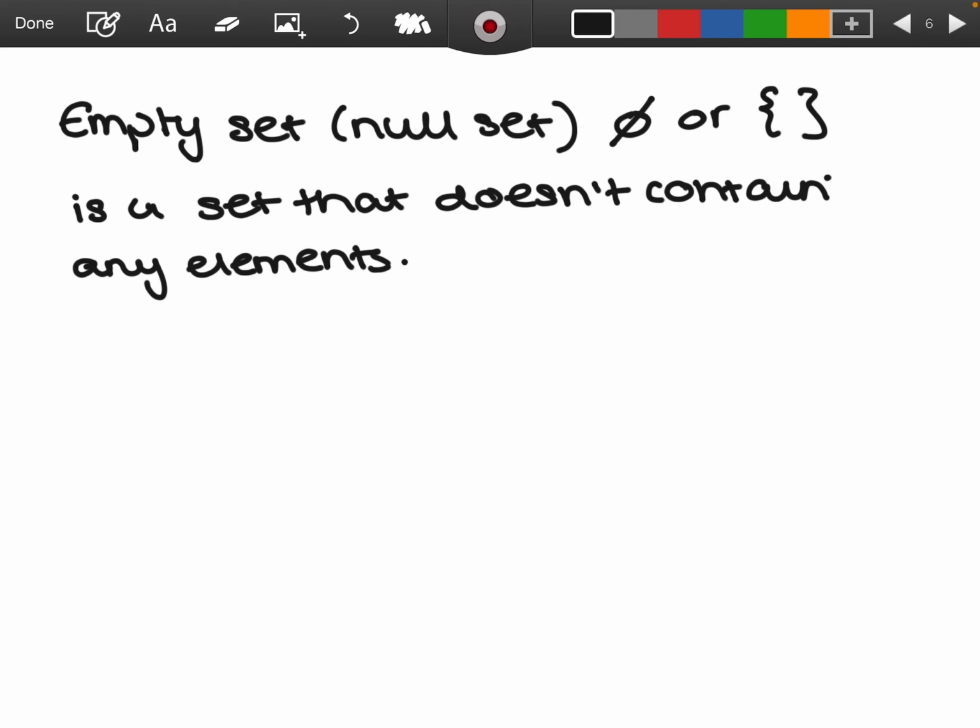It's just a set that doesn't contain any elements. It's a subset of every single set. Because it doesn't actually contain any elements, I can say that that empty set exists in every other set. Because it doesn't contain any elements, I don't have to really worry about if it's got any elements that are also existing in another set. So we always say that the empty set is a subset of every set A.